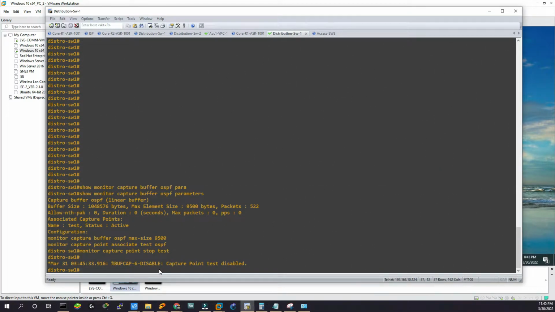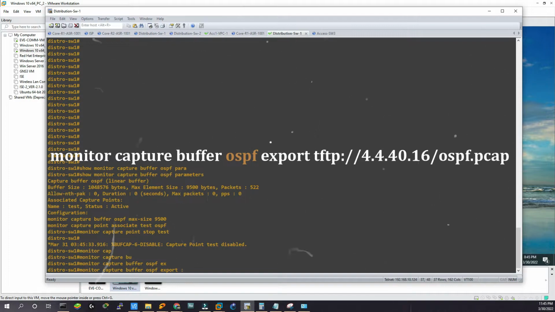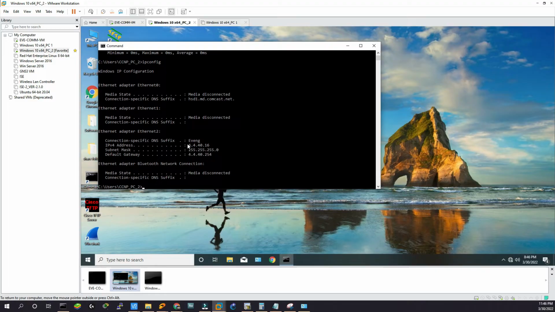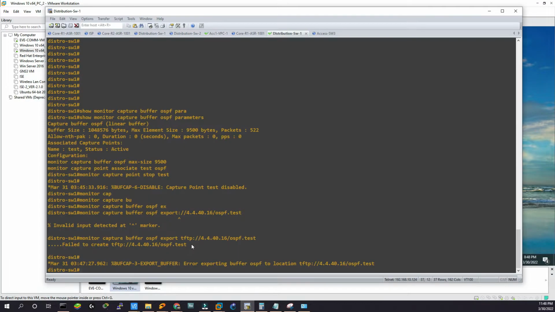Now what I'm going to say, I'm exporting it here to this VM PC, 44.40.16. Okay, I got an error message here, it failed. Now let us do some troubleshooting to see why it failed.